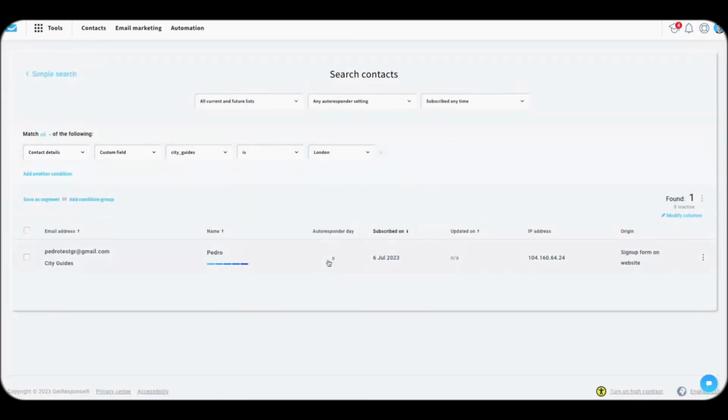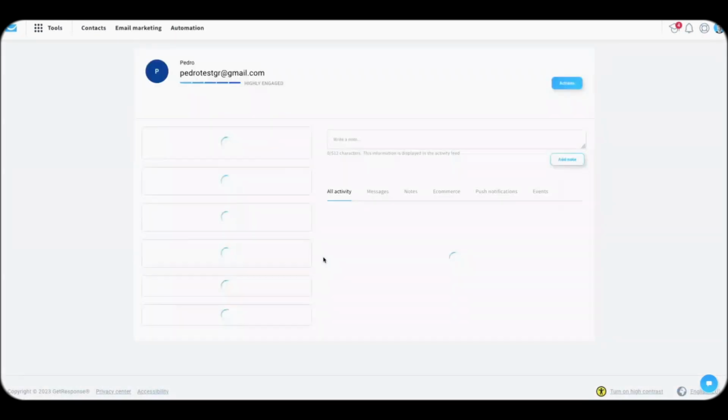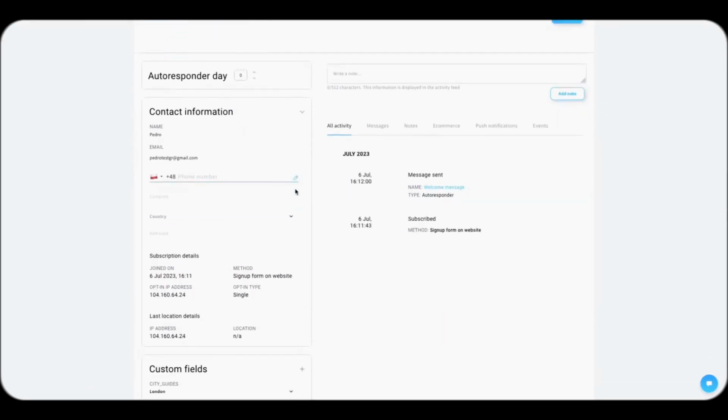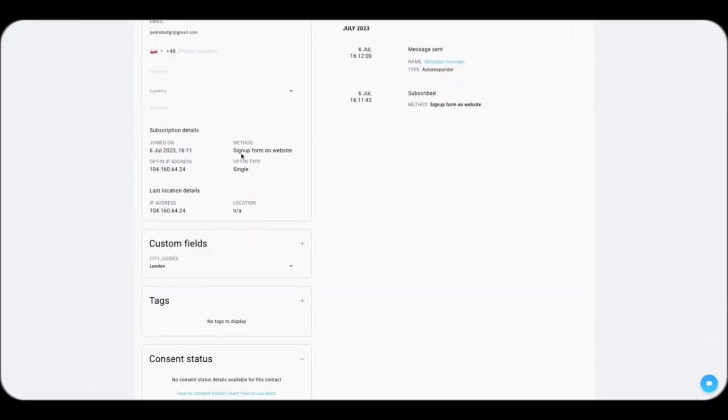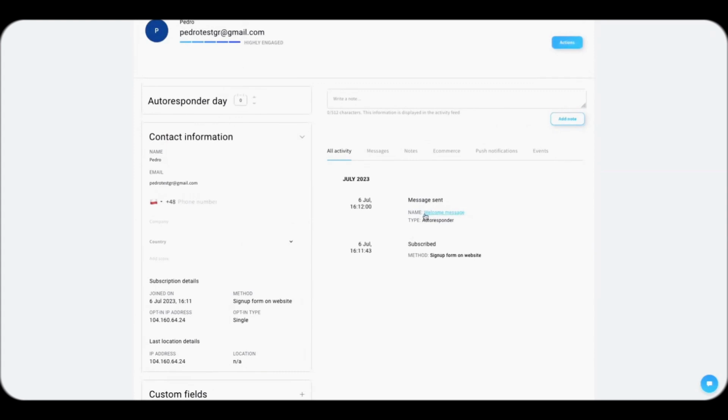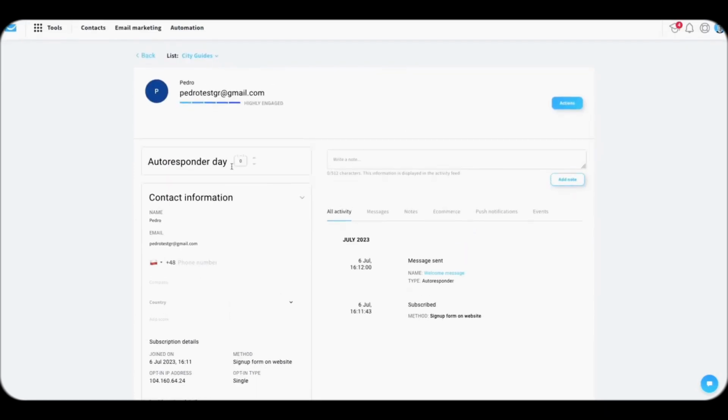So I will appear here, and you will see that if I click on myself and see the contact card, this will display all the information that I gave so far. And you can even see a submitted form on website and city guides London. So I have that. You can see that the message was sent as well, the autoresponder. So everything is working great, and I'm on autoresponder day 0. This will change as the days go forward. You can add notes to people here as well.